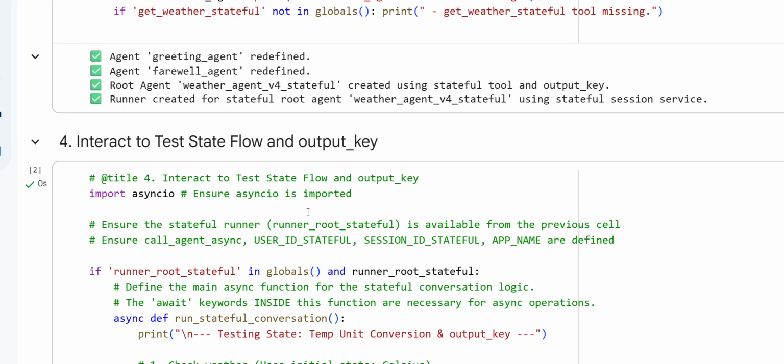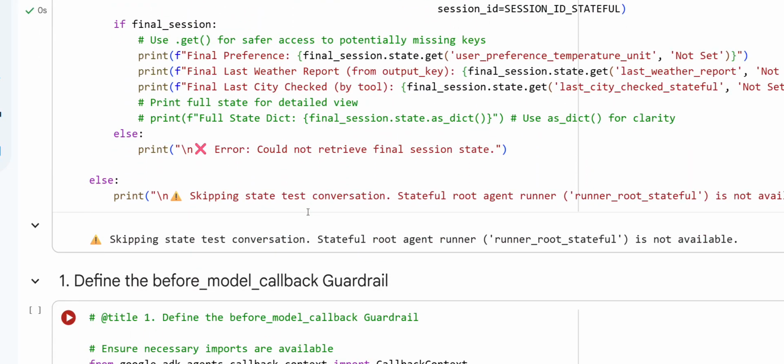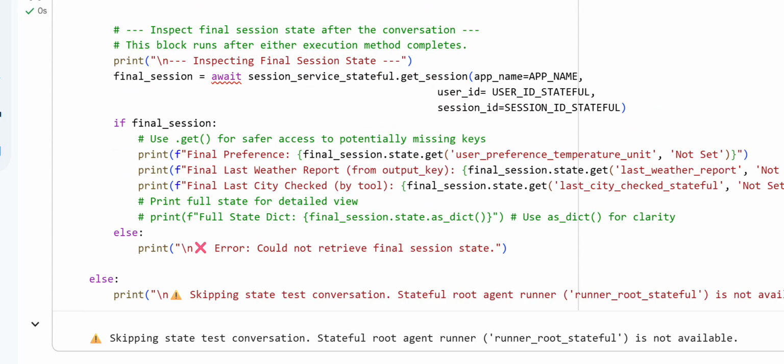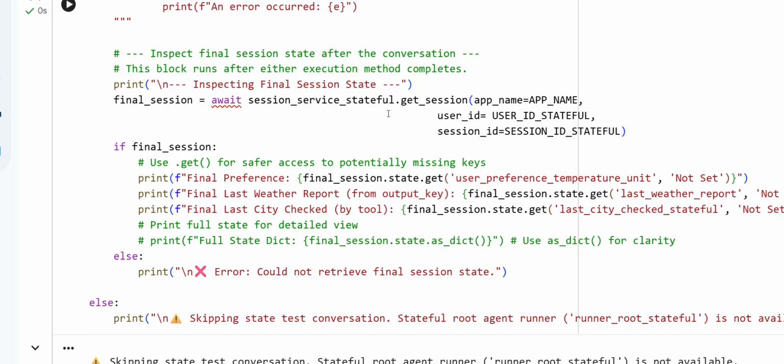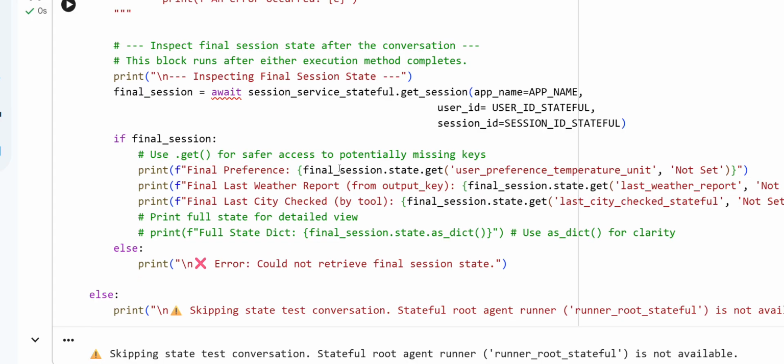This is what we are interacting with. It's fine, testing. So next is the final session memory. We are going to print the final state because this is the evidence that our AI remembered information or not. For that, we will see three key pieces. First is the temperature preference, now Fahrenheit. Then the last weather report, where we are going to showcase the New York forecast. And the last city the tool asked.